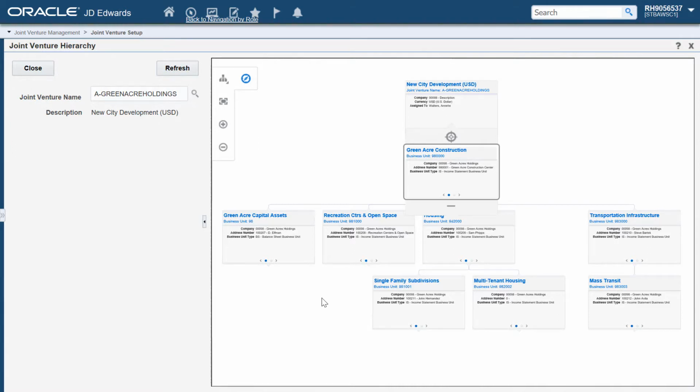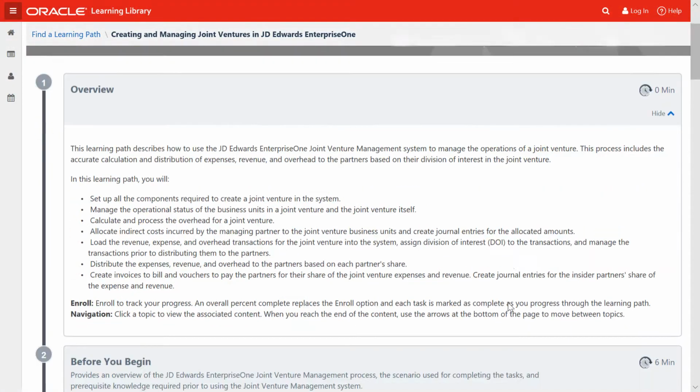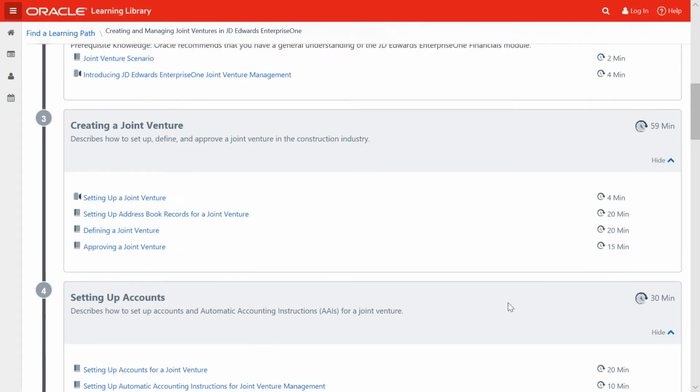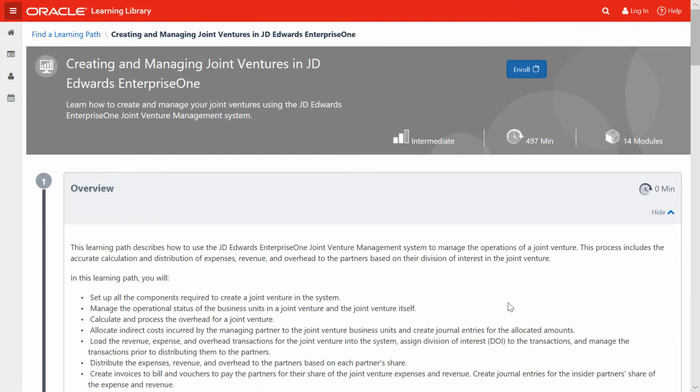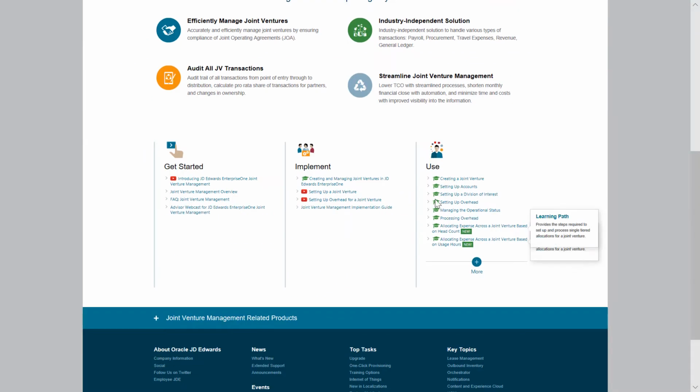To learn more about how to define a joint venture and create a joint venture master record, visit the set of task-based tutorials, Creating a Joint Venture in the Learning Path, Creating and Managing Joint Ventures in JD Edwards Enterprise One. You can access the learning path from learnjde.com.